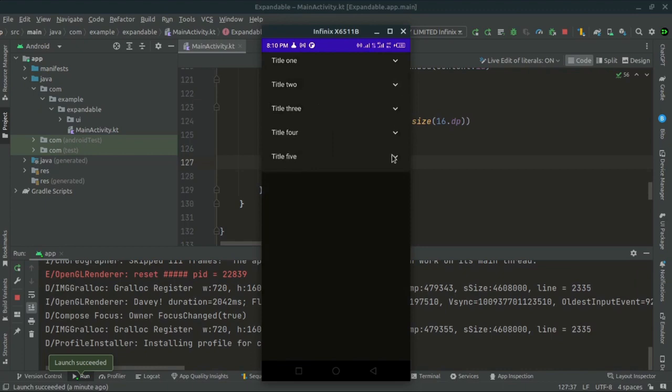And guys, that's it for today's tutorial. We have learned how to create an expandable item list in Android using Jetpack Compose. I hope you find this tutorial helpful. So for now, let's leave it here.